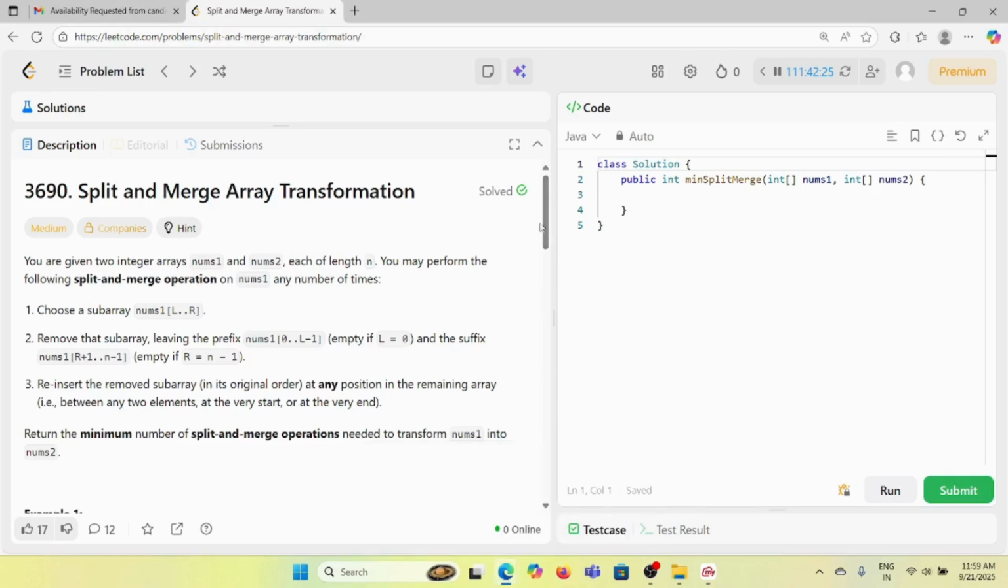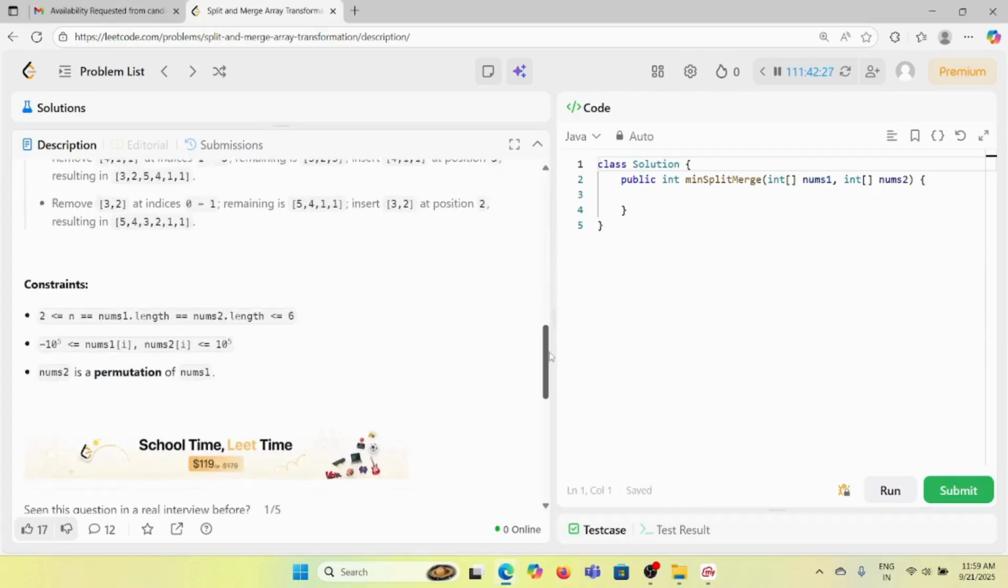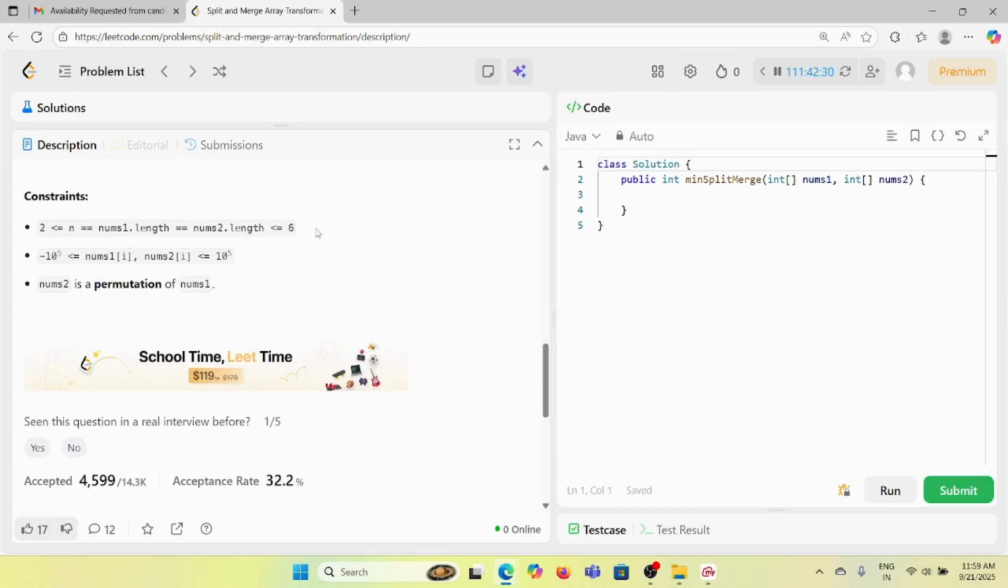So before going to that, we should look at the constraints of the question. You can see here the length of nums1 or nums2 would be only up to 6, from 2 till 6. So that means the length is not going very huge, just 6. That means even if we go with a brute force approach, it should work smoothly. We have to always look into the constraints, which gives us some indication.